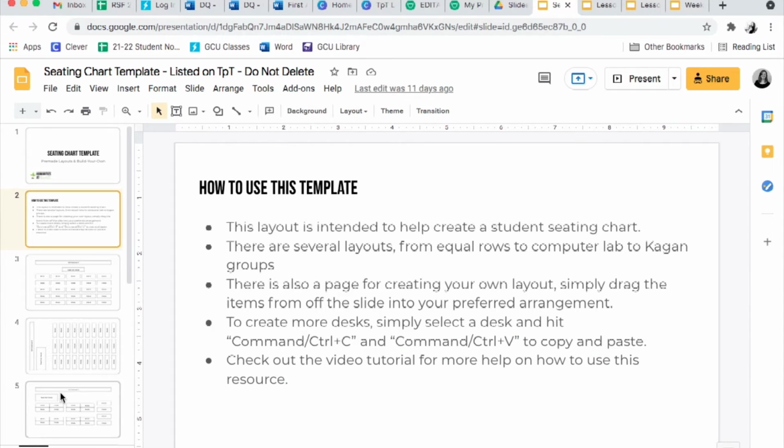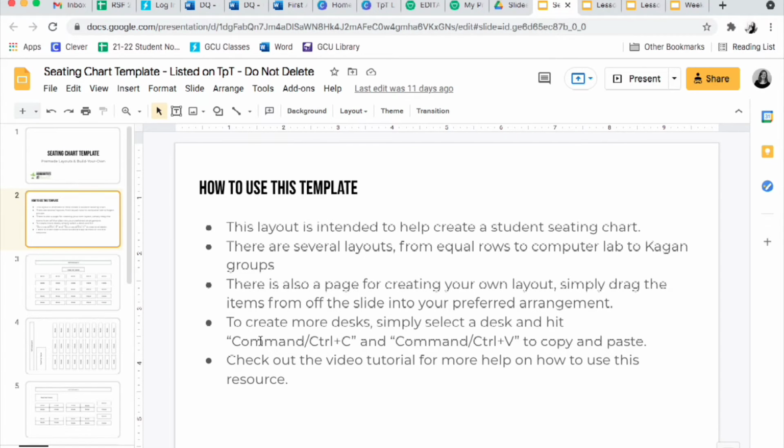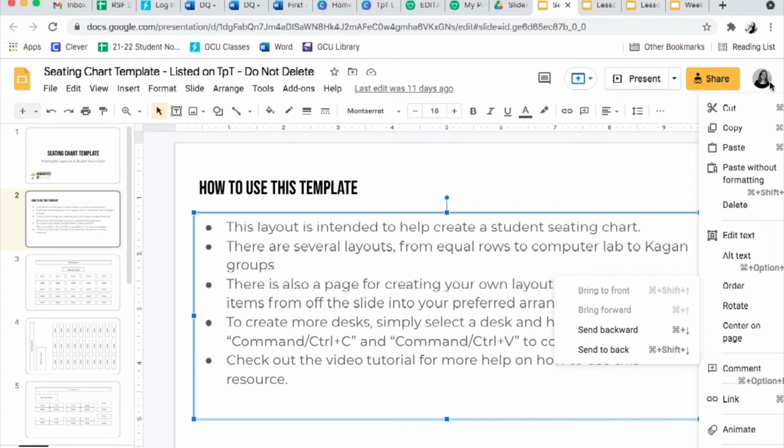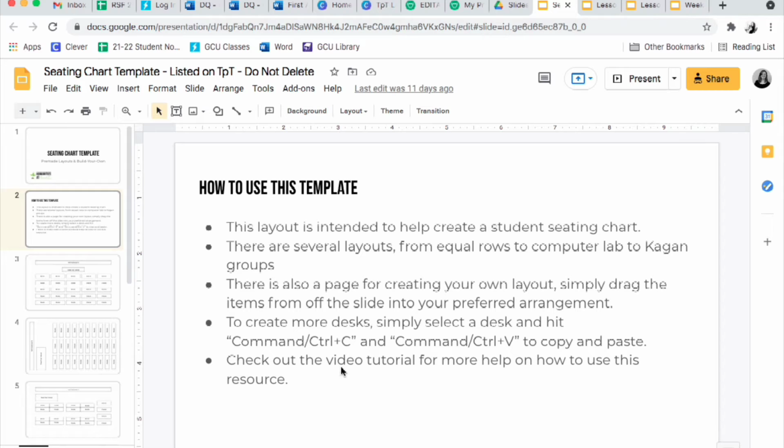In order to make more desks on any of these, or down here in the one where you create, all you have to do is hit the hotkeys for copy and paste. You can also right click to copy and paste if that's what you're looking for. And then you're currently watching this video tutorial, so nice to see you.